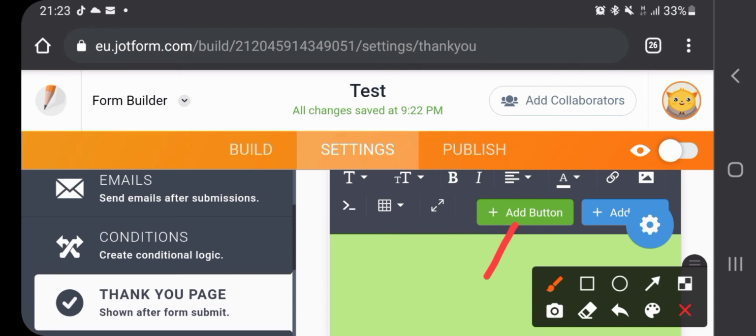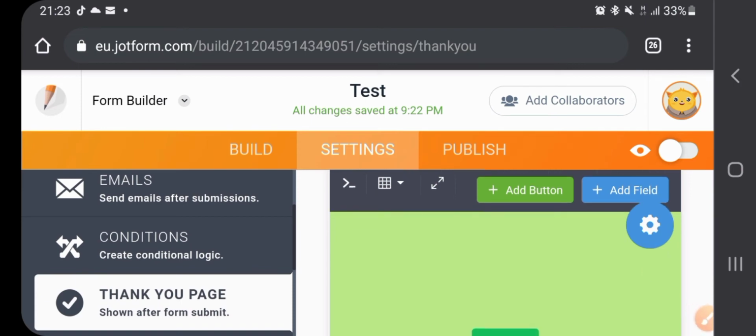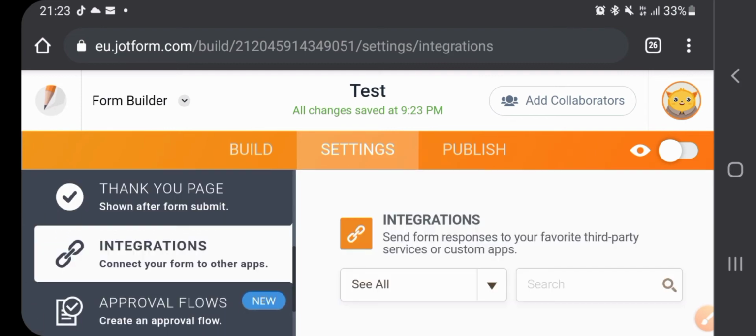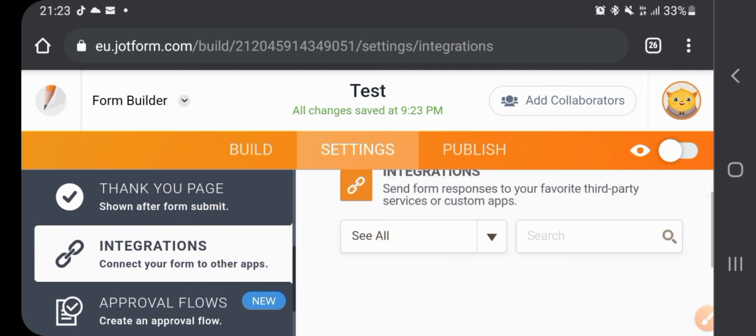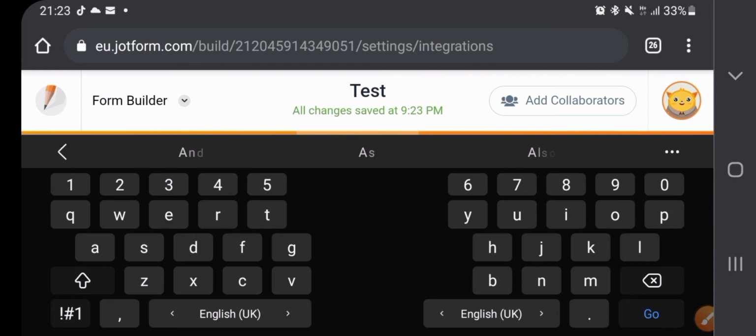I don't really know these ones. I never use them. But when you are on a computer and you hover over these buttons, they will tell you what they are exactly. Now, integration, this is important. Here is where you can link your ActiveCampaign or any other email marketing tool, for example. So you just search ActiveCampaign.